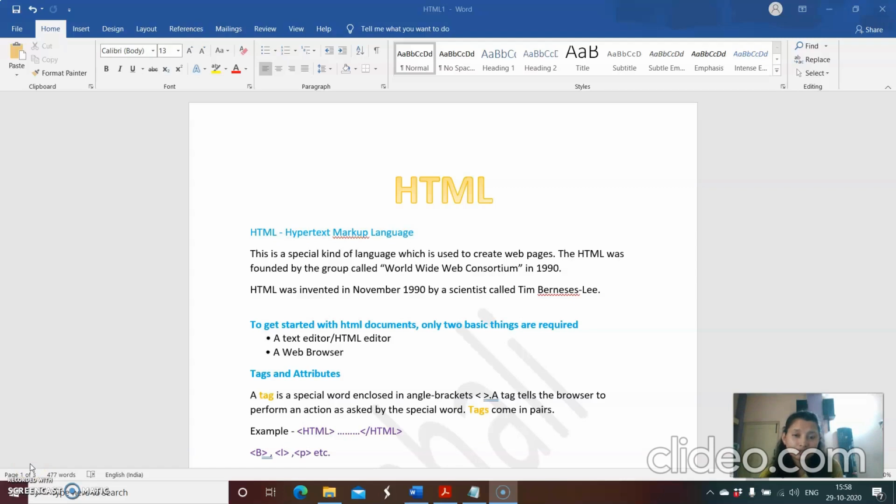It is mainly for students of standard 8, 9 and 10 so that they can understand HTML language easily. So the full form of HTML language is hypertext markup language. This is a special kind of language which is used to create web pages. HTML was founded by the group called World Wide Web Consortium in 1990. It was invented by a scientist called Tim Berners-Lee.